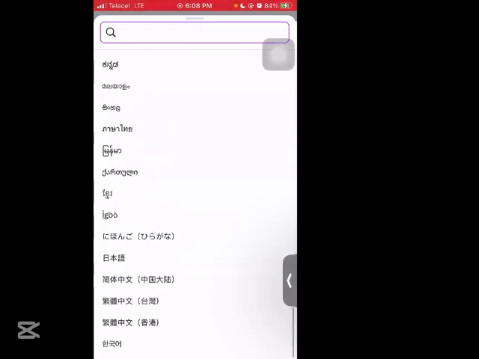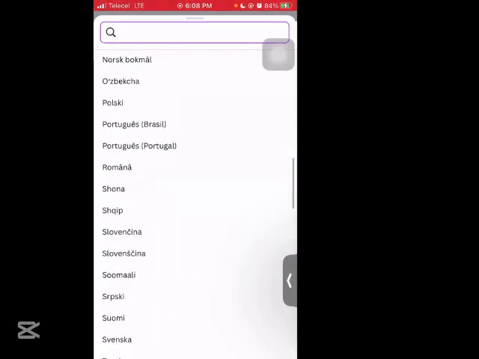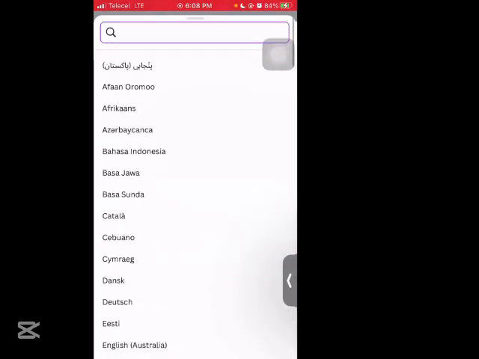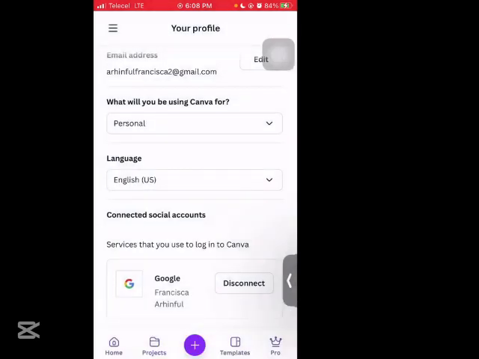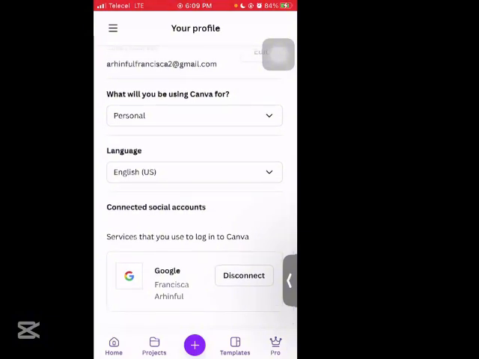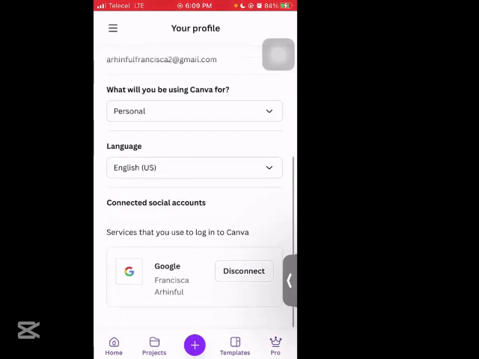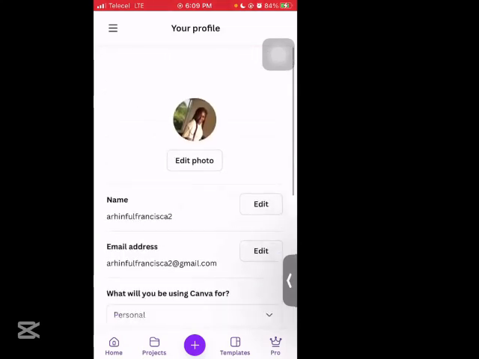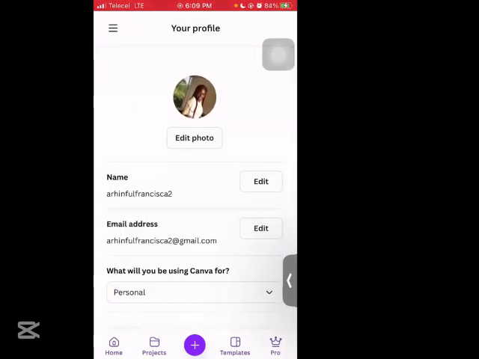This should tell you that Canva is a very international platform. It's a very international app or website. So you can also choose the language you want Canva to be in, right? Then you can connect your social media handles to it. So for now, I only have my Google account connected to my account. All right. So this is some of the settings you can do here.